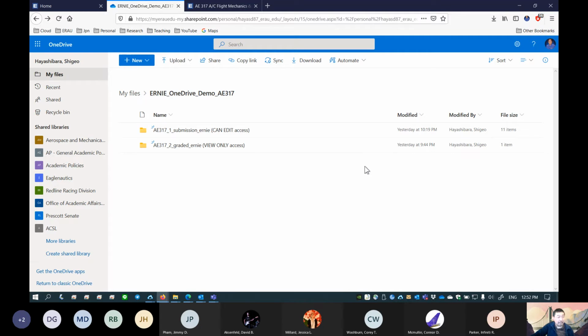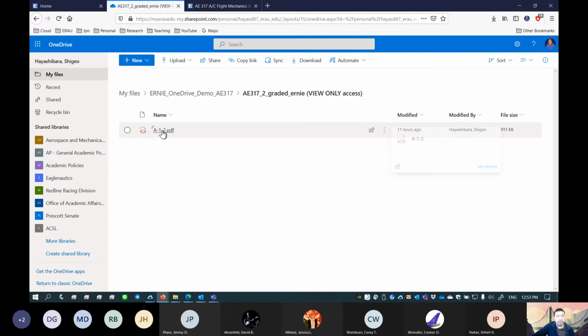After I grade it, you're going to see the solutions posted on the course homepage. After I finish grading, the graded work is going to be dropped into this graded file folder. This is view only access. I'm not going to grade all homework assignments. I usually grade all quizzes, but not all homework. So I'm going to randomly choose selected problems and grade them. It looks like I selected A12 of Ernie's work, and I graded it.